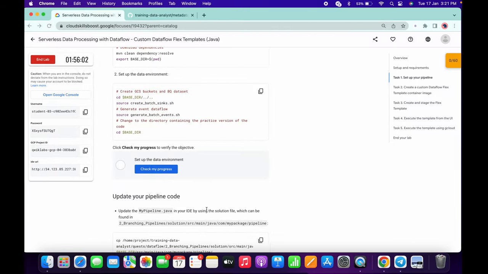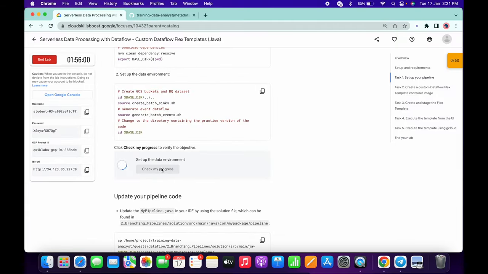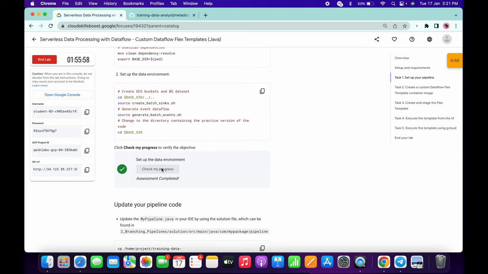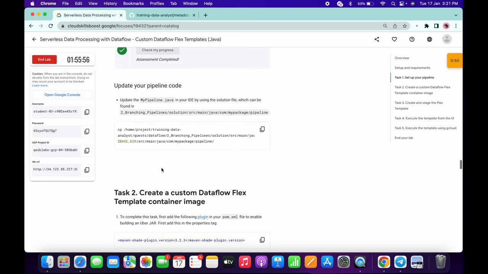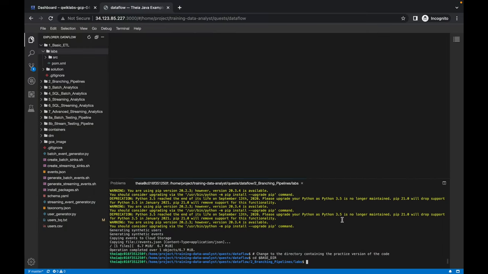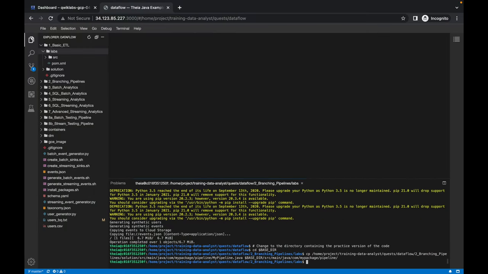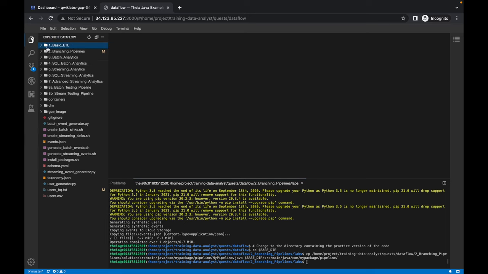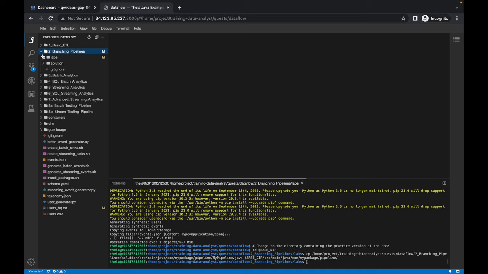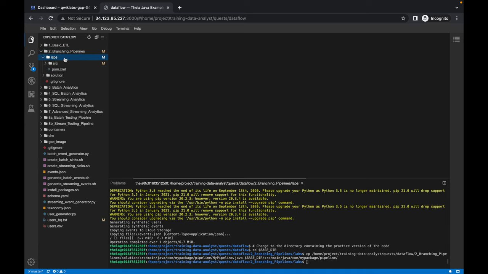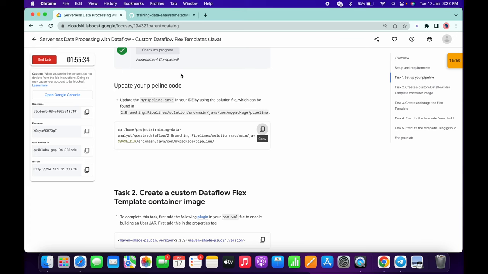So it's done now. If I click on check my progress for task number 1, I will get the score without any issue. Okay, now copy this command and run it over here. Now go to the 2 branching pipeline, click on the down arrow, then click on this lab, and here you have to create multiple files.